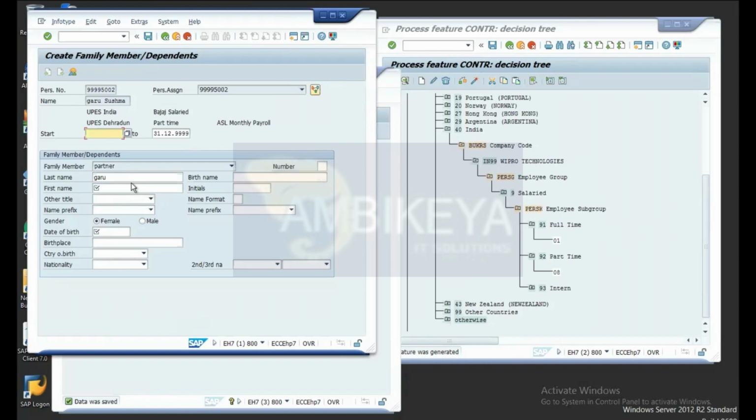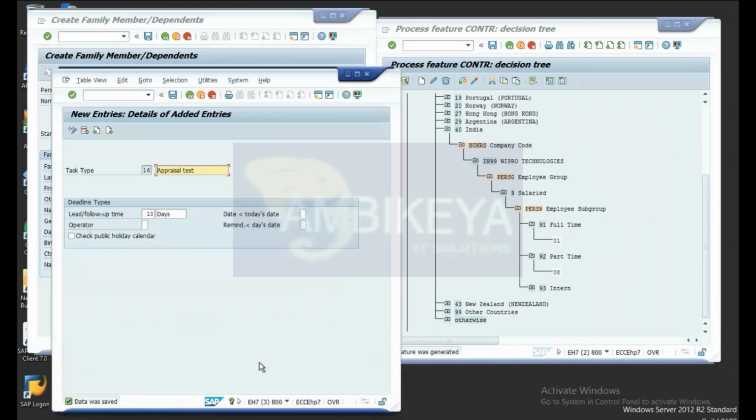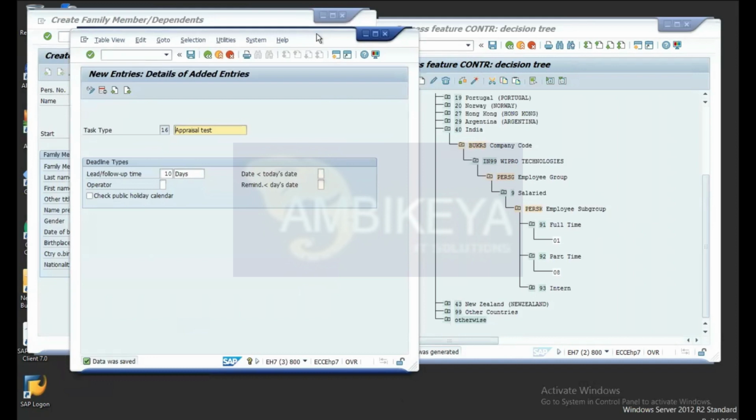So in this configuration, what we do is family members. Now we have to create new family members. So can you go to the configuration where we do the configuration? SPRO. Okay, great. This was your earlier one, right? So you can go back or you can put slash.